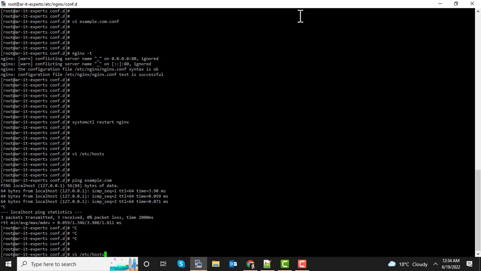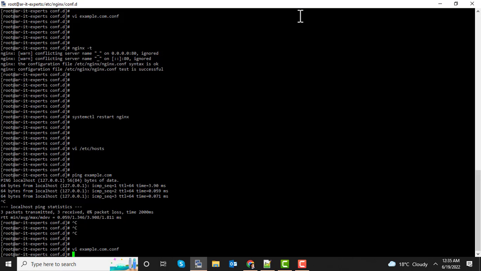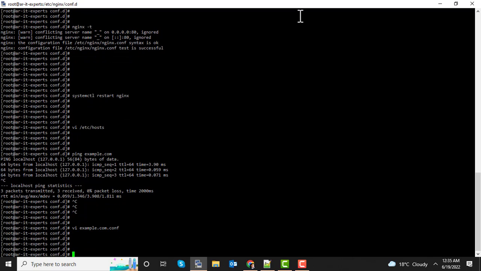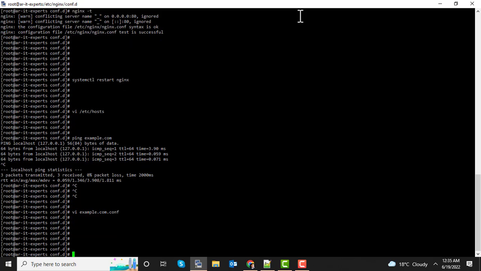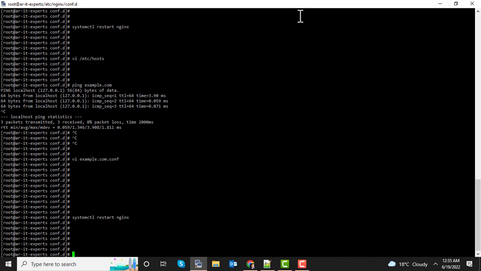Alright, let's review the configuration again. Here we need to define the domain example.com. So this virtual host or server block is now mapped with my domain example.com. Let's restart Nginx again.